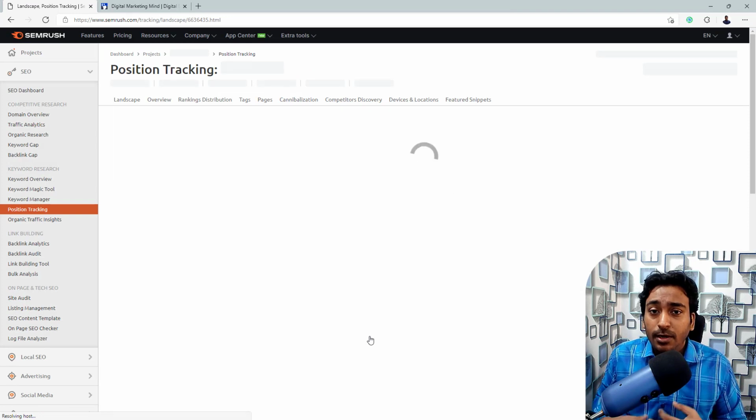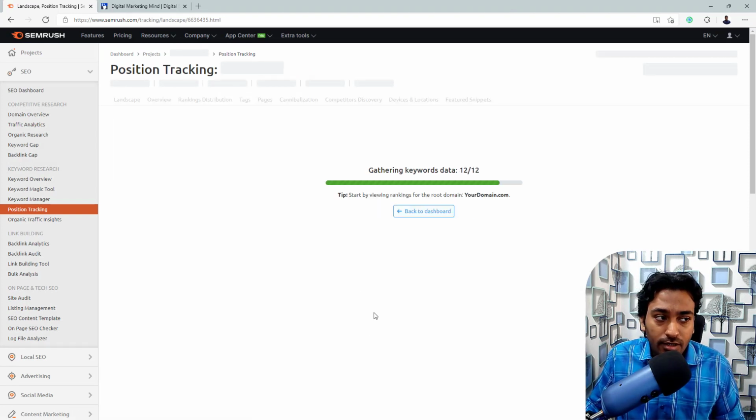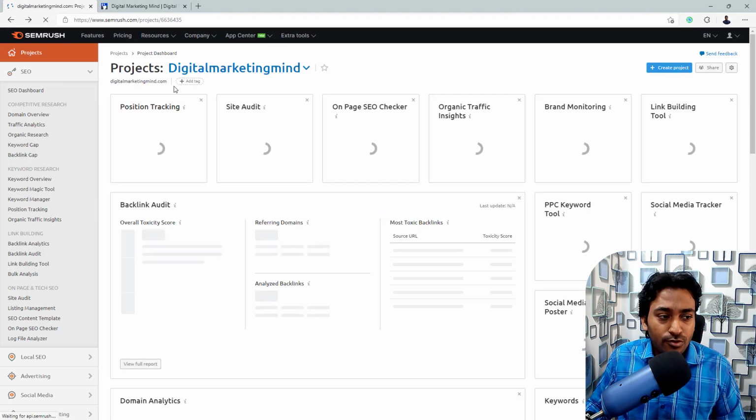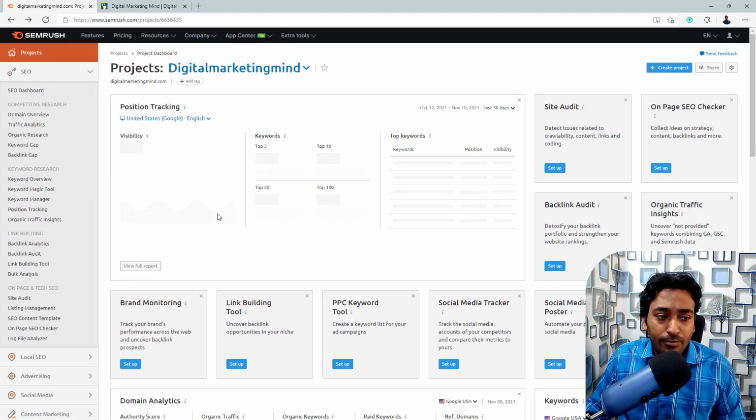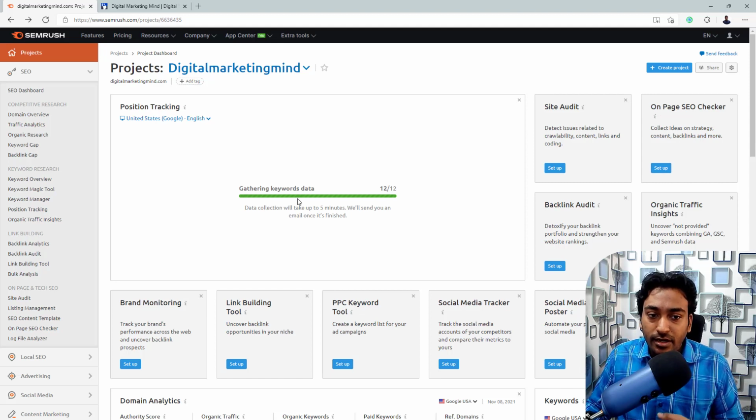It will take some time depending on how many keywords you have entered into this column. I'm going to go back so I can show you. It will take some time. You can see it's gathering keyword data right now.